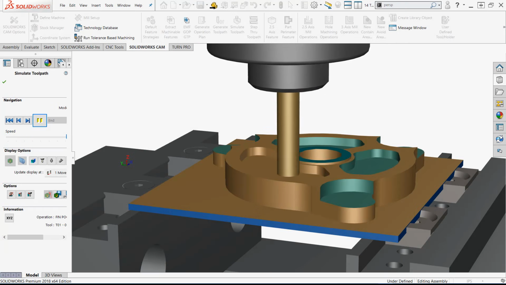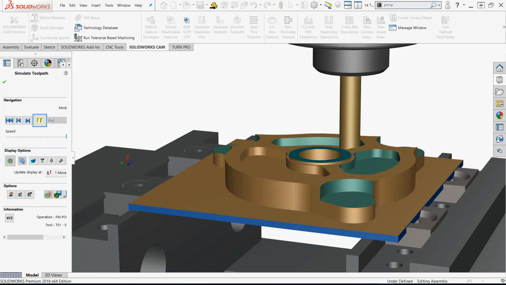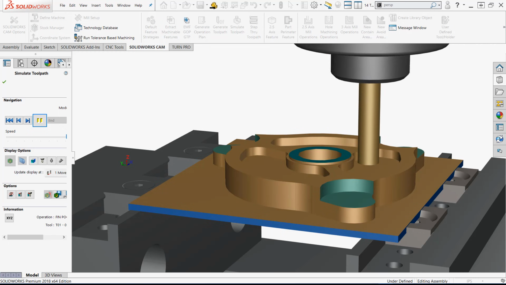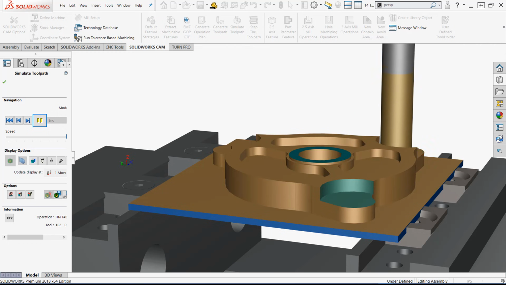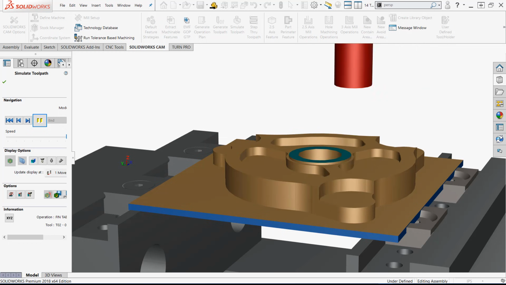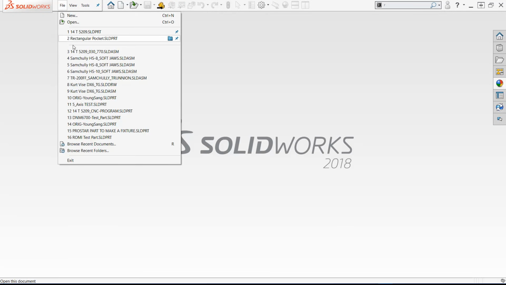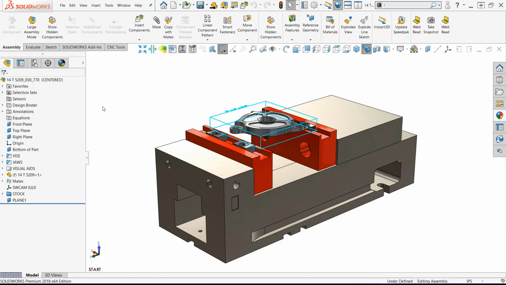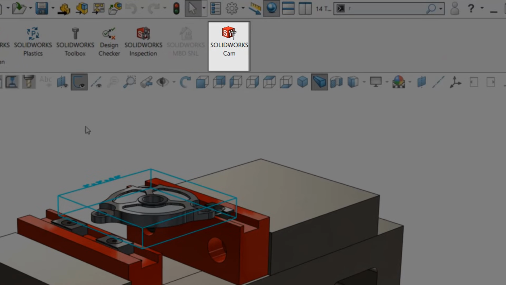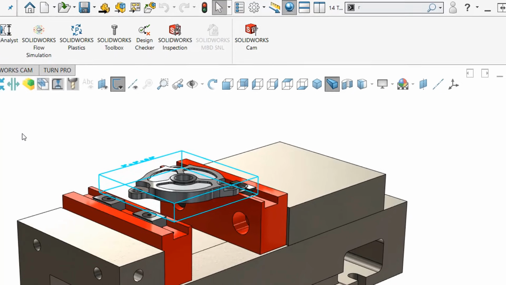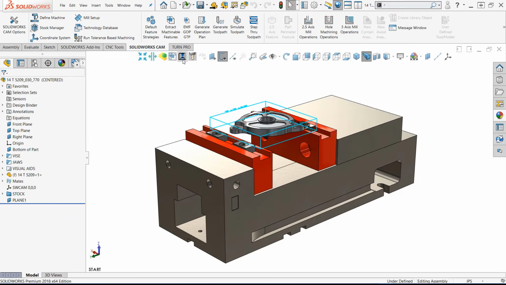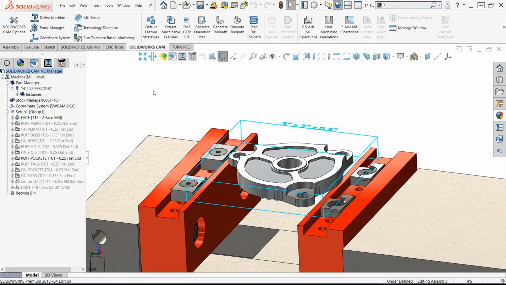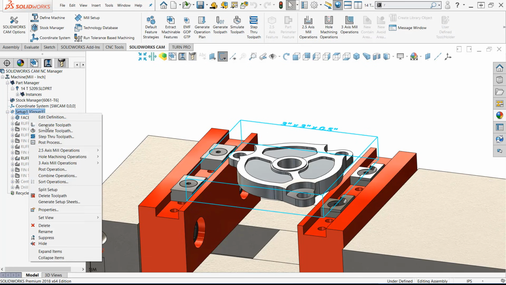SOLIDWORKS CAM is an integrated 2.5-axis milling and 2-axis lathe programming solution by SOLIDWORKS. You can use SOLIDWORKS to create parts, assemblies, and drawings, and now CNC program at the very same time. So let's open an assembly in SOLIDWORKS that contains a part we wish to machine. SOLIDWORKS CAM is a plugin that can be switched on and off as needed from within SOLIDWORKS. Here we have an existing tool path for face operation and the rough machining of three pockets. Let's review the simulation.